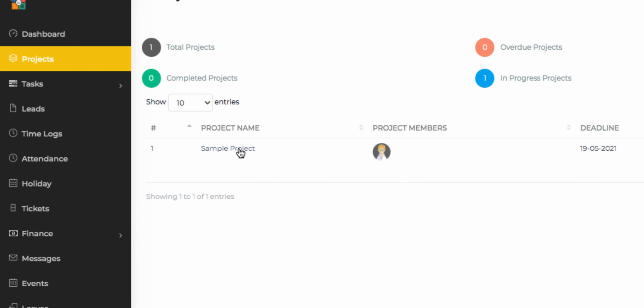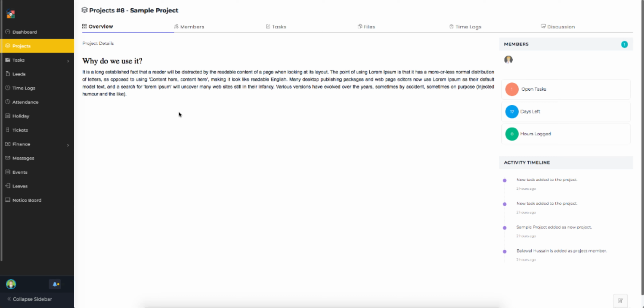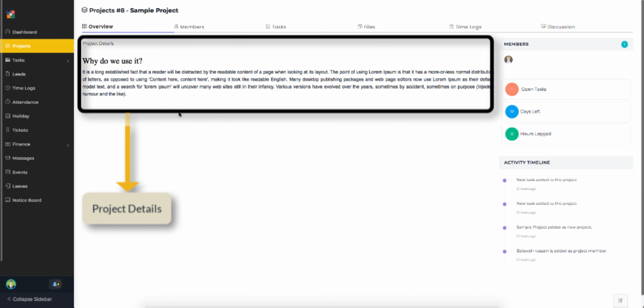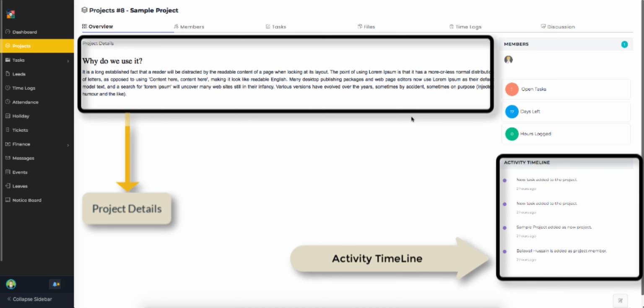I'm just gonna click on the sample project here, and some new things would be open in front of me. So here are some of the details about the project that I can see, and on the right side there are the members of the project, and then below those there are some open tasks and days left to complete that project, hours logged in this particular project, and below that there is some activity timeline, like a new task has been added, and we're just gonna discuss what tasks are in a bit, but let's just explain what the projects are.